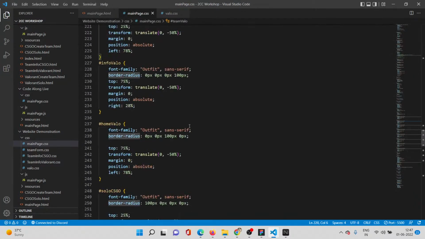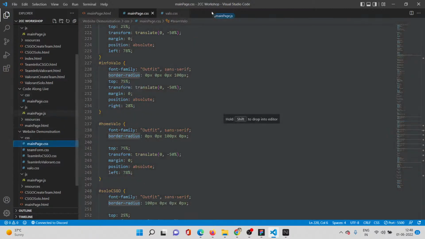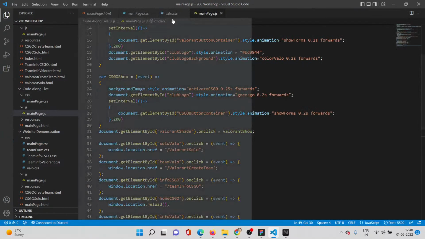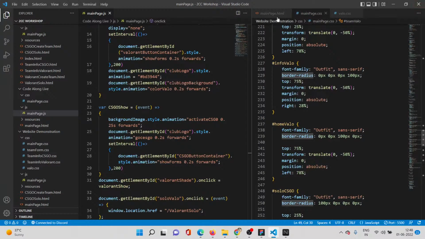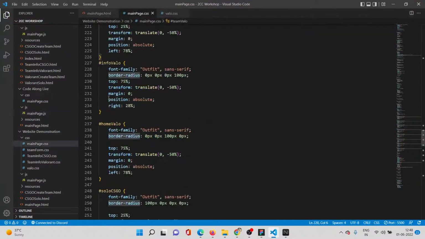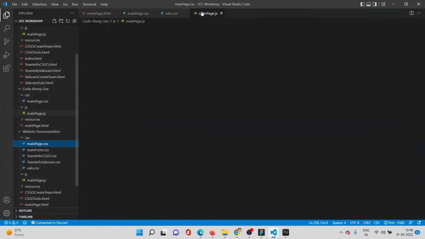Similar things have been done for CSGO. After that, I implemented the change of opacity of these buttons with the JavaScript that I just wrote over here. So just wait a minute.